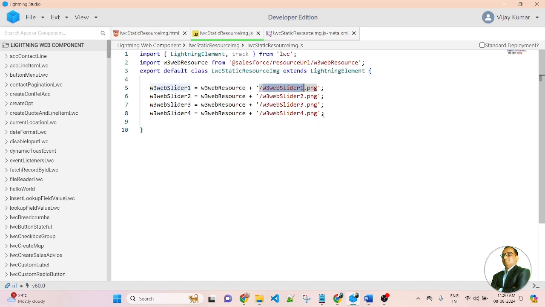This image I am accessing from the static resource. So the image names are W3 web slider 1, W3 web slider 2, W3 web slider 3, and W3 web slider 4. And here you can see W3 web slider 1. Here I am creating a variable. This is the W3 web resource, so the W3 web resource is coming from here. So in the import method, I am creating a variable, and this variable I am applying here, plus single quote, backslash, name of the image. Similarly, I am using different types of images and assigning them here.